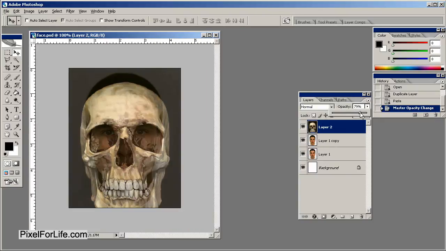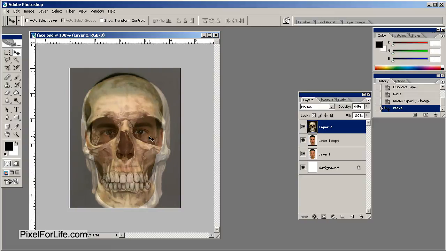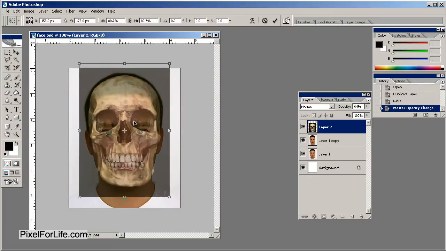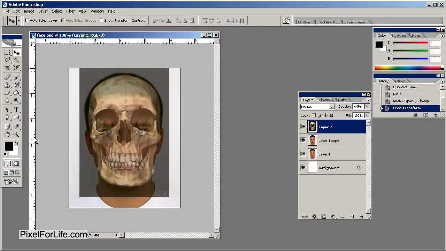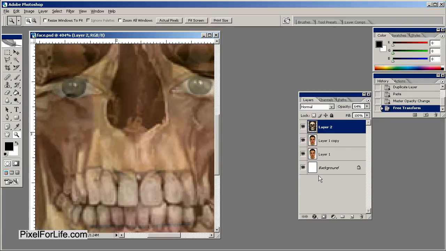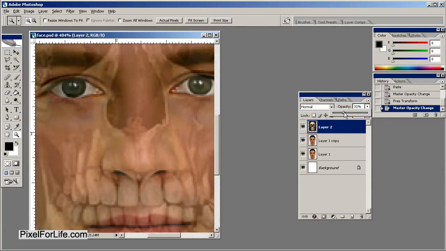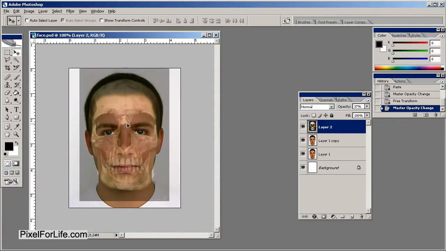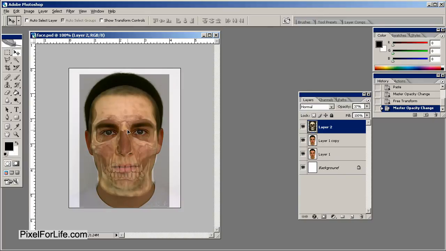We're going to set the opacity down, and what we want to do is scale this skull down until it just fits inside the head here a little bit. Now, I'm going to go ahead and OK that. But if we take the opacity down a little bit more, you can see here that the alignment is still not right. It's too high. So let's go ahead and bring this down.